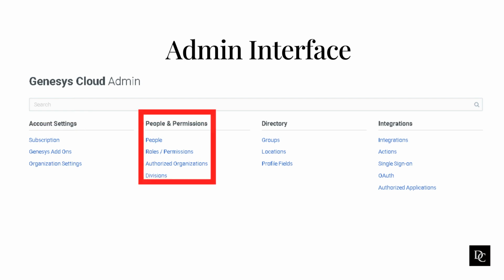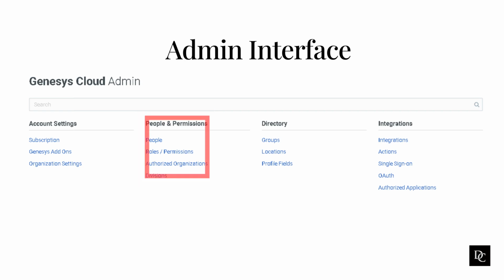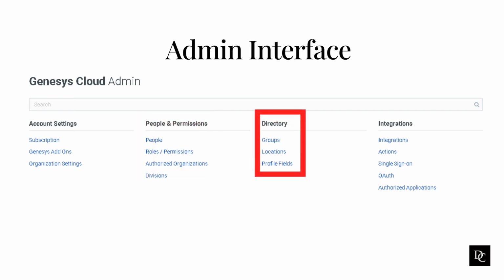Under People and Permissions, you can add people to your organization, edit profiles, assign roles and permissions, manage pairings between organizations, and use divisions to separate and group configuration objects. Permissions allow users to do various tasks, such as create groups, set up integrations, and supervise contact center activity. Use directory features to manage groups, work teams, locations, profiles, and external contacts.